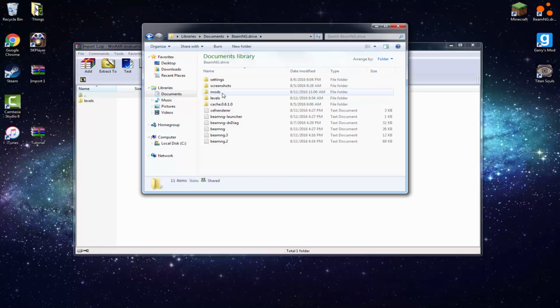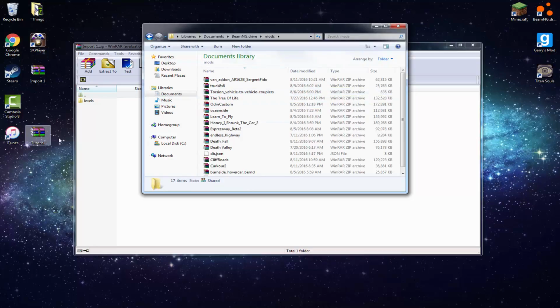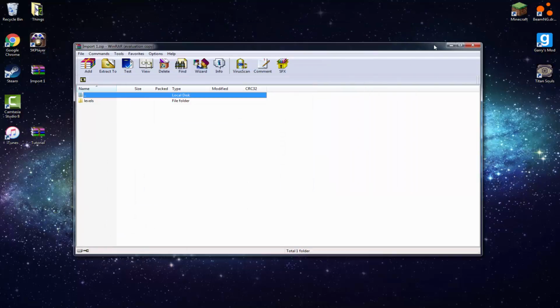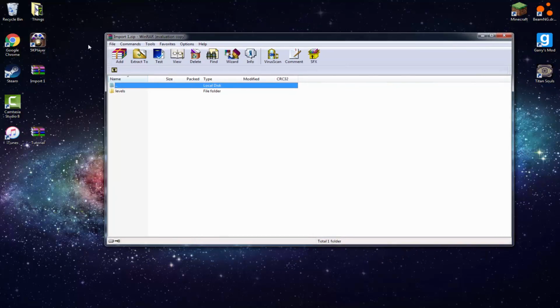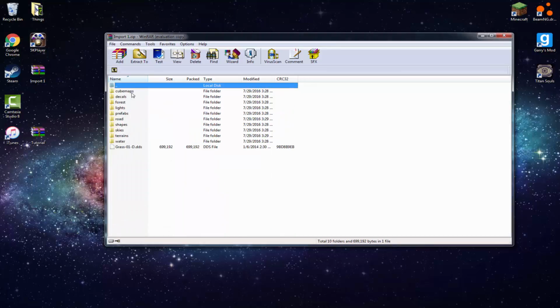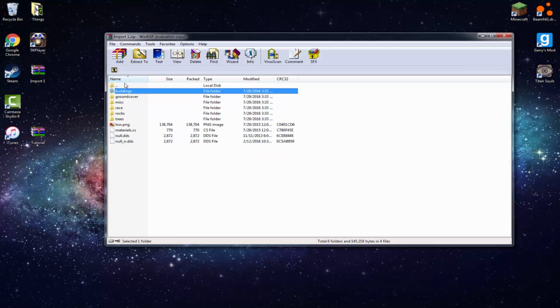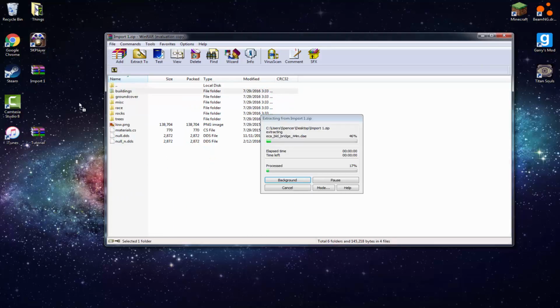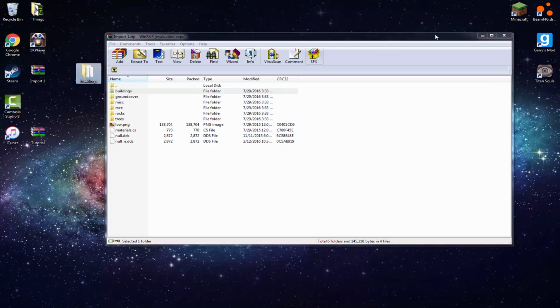BeamNG Drive mods. We can probably just leave it out for right now. Let me just minimize all that and leave this one open because it's the important one. So what you want to do is go to levels, East Coast USA, art, and what I like to use is shapes. And if you're trying to import buildings, you go to buildings, or actually no, drag this to your desktop basically, and let it do its thing.